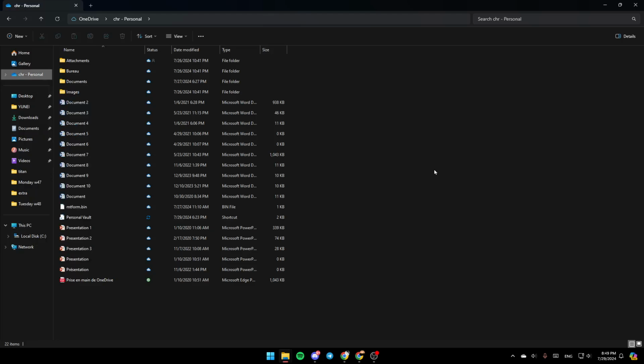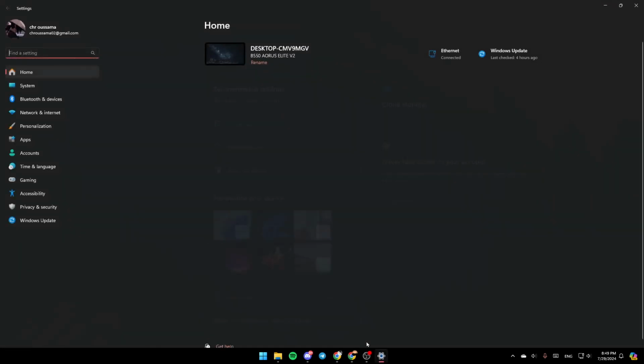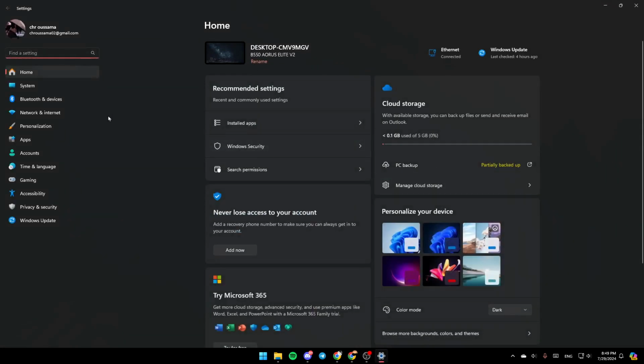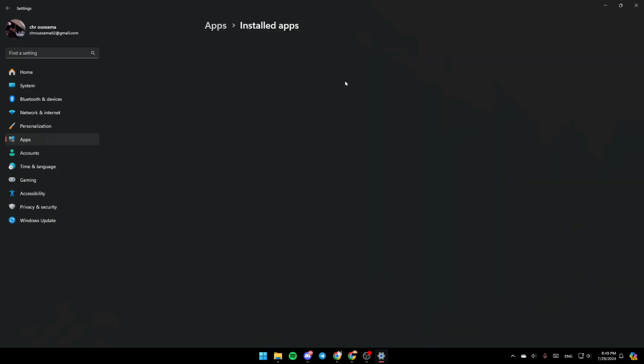So in order to do that, you need to go to your settings. And then once you do that, go ahead and search for apps. Right here in the left, you're going to find all of the sections. And here, as you can see guys, you're going to find apps. Click on it. Then right here, you're going to find installed apps, advanced app settings, default apps, offline maps, apps for websites, video playback, and here you're going to find startup. So go ahead and click on installed apps.